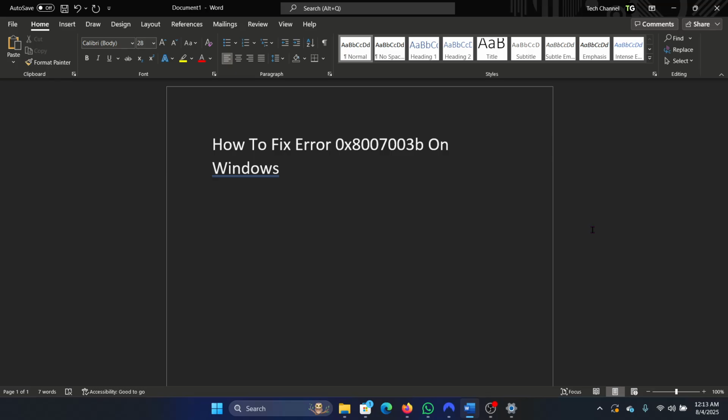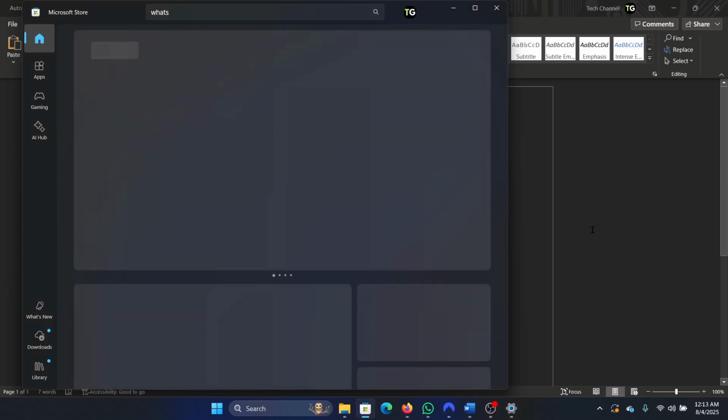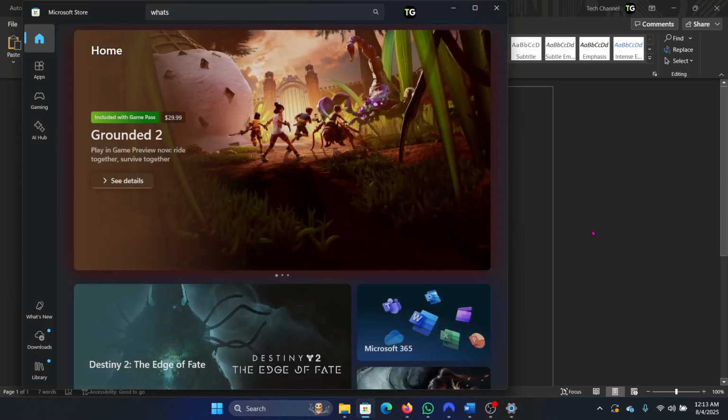A lot of users are not claiming it for VPN. They are claiming it while accessing the Microsoft Store or downloading from the Microsoft Store. So, a very simple solution is to press the Windows key and the R key together to open the run window. Type the command WSReset and hit enter. This will reset the Microsoft Store and reopen it.